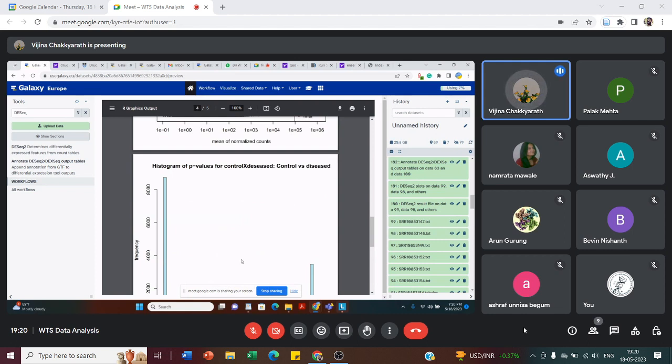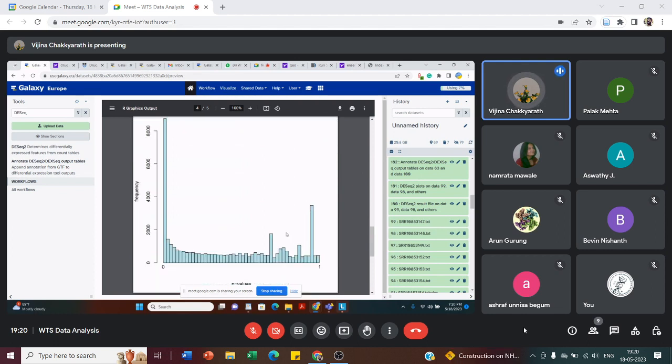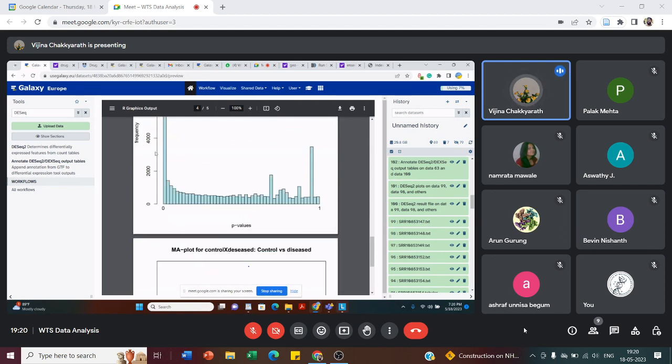Then this is the histogram. I think everybody knows a histogram is a chart that plots the distribution of a numeric variable's values as a series of bars. Yeah, so p-values and frequency.